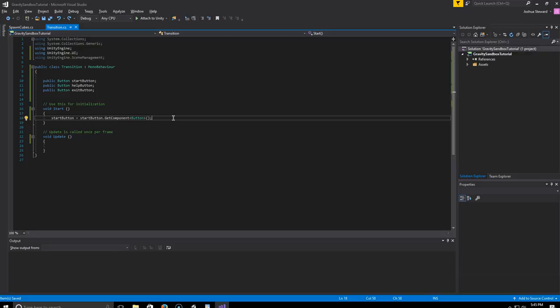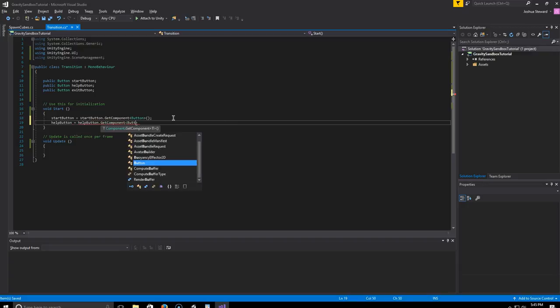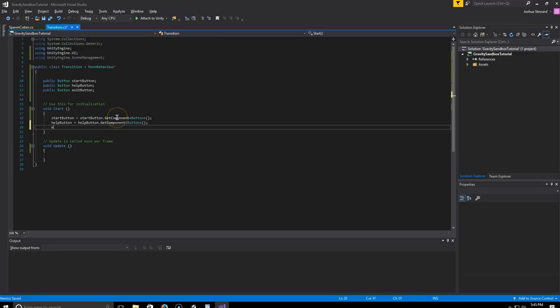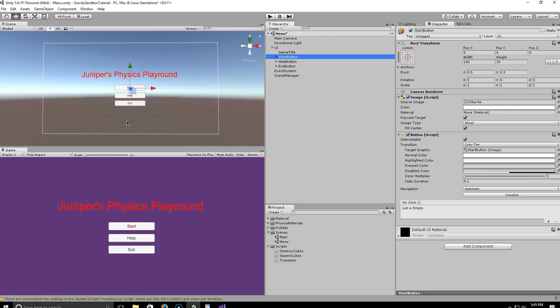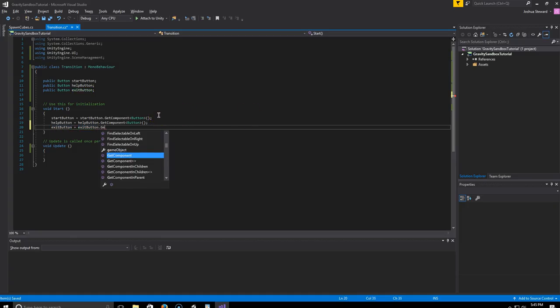Okay. So now we need to do the same thing with our help button and our exit button. So our help button will be equal to help button dot get component button, the parentheses at the end, and then same thing with our exit button. So our exit button is an exit button. Okay, cool. Get component button. Now we have our start, help, and exit button all set to go.